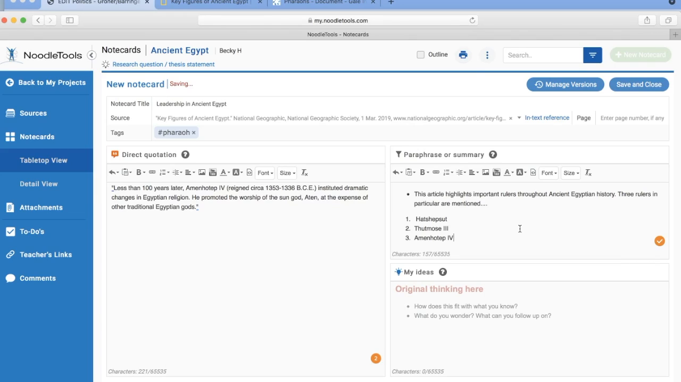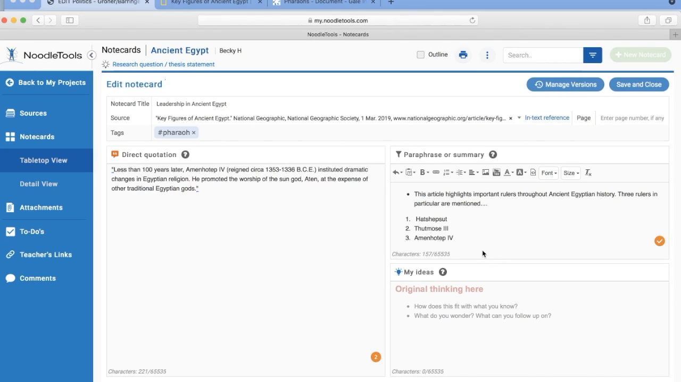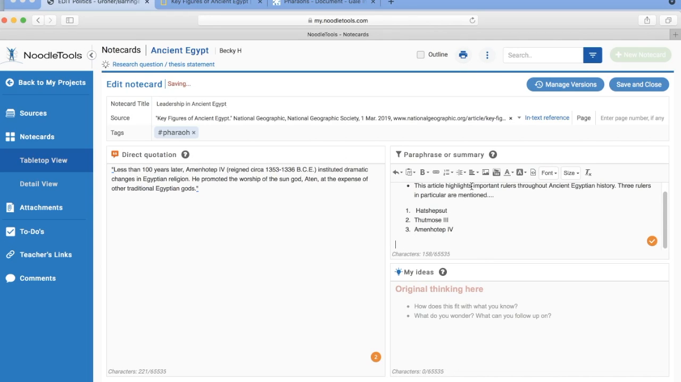So if I were to summarize this article, it talked about the most important rulers in ancient Egyptian history and what they did throughout their reign that made them stand out. And these are the 3 that were highlighted. And next to their names, I might mention a few of the reforms or the decisions that made them memorable rulers in Egypt. You can actually add pictures inside of your note cards.